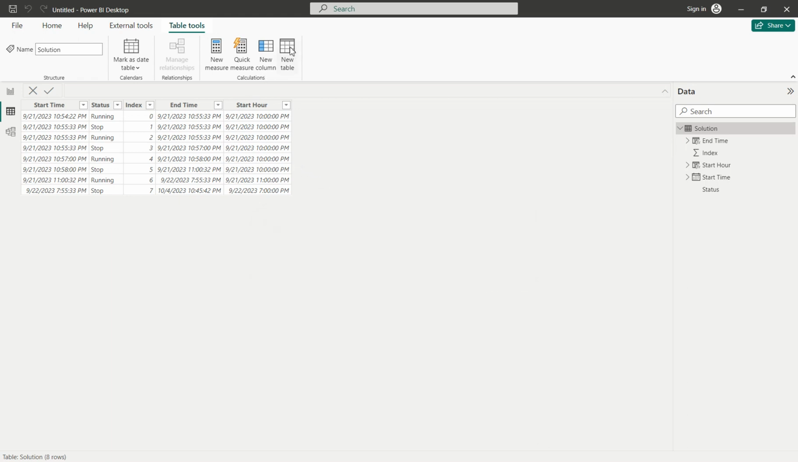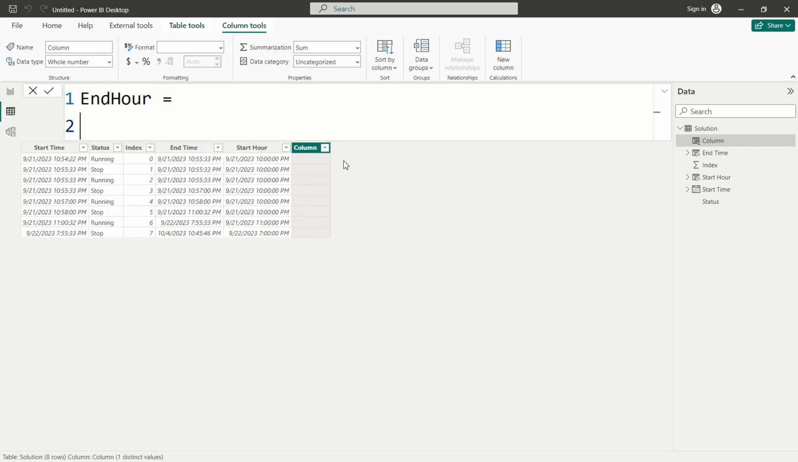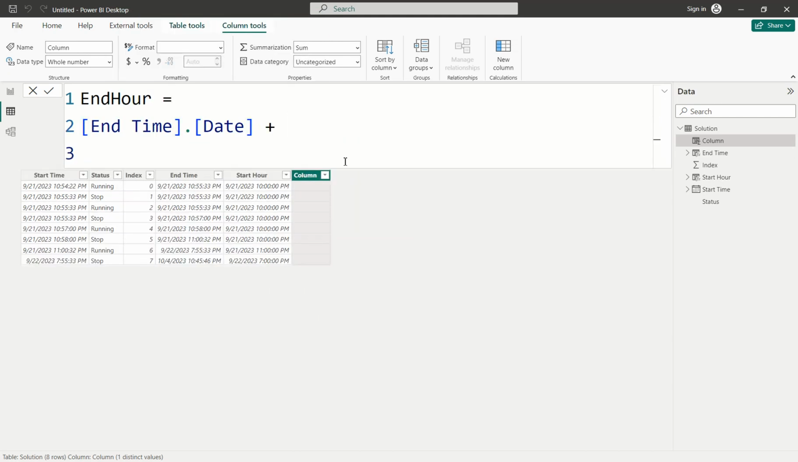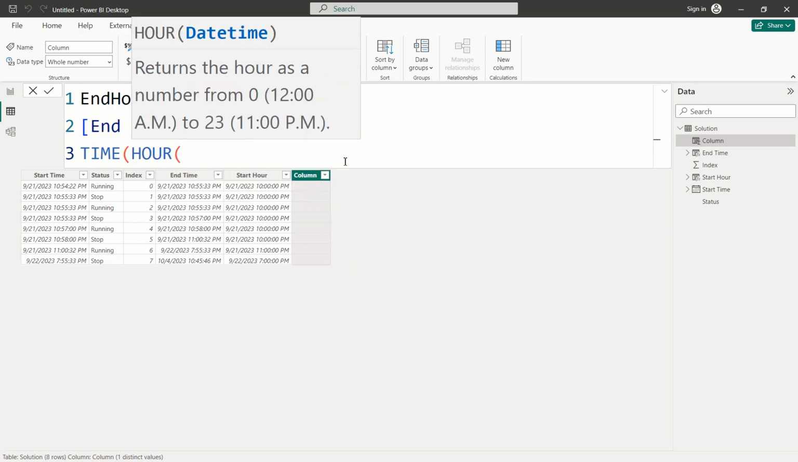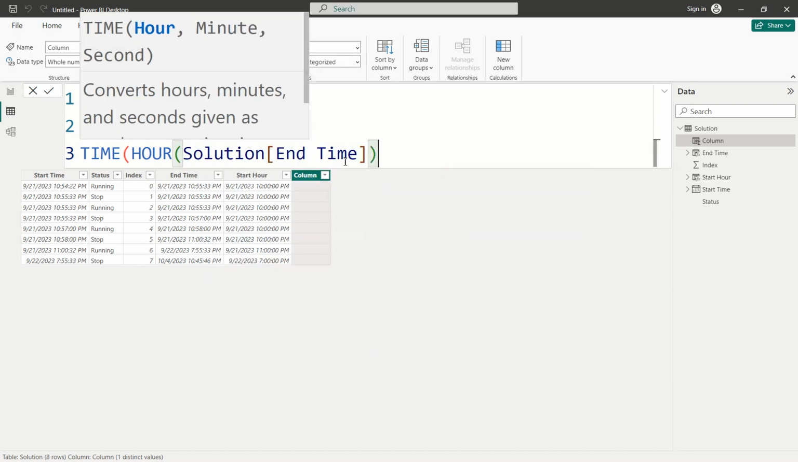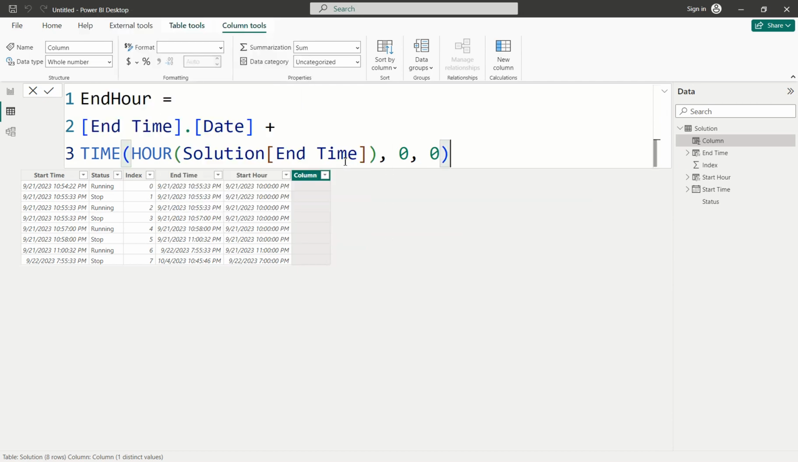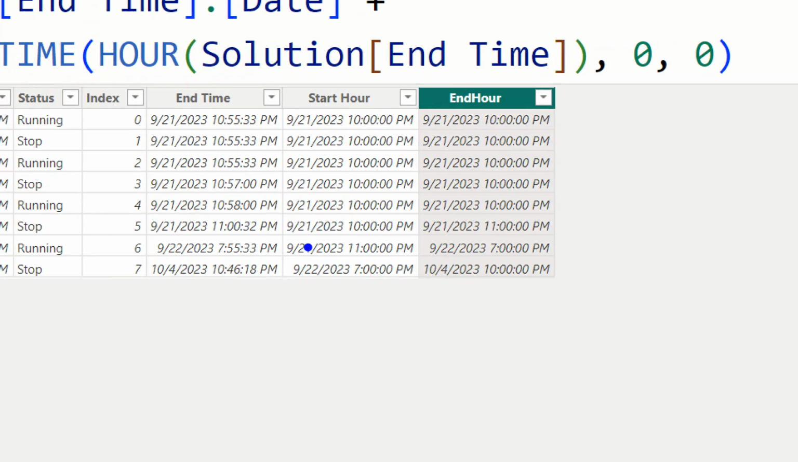Now let's extract our end hour using the exact same concept, which is first to call the date of your end time. And then add a duration using the time formula, extracting the number of hours by using the hour formula, applying it to the end time column with 0 minute, 0 second. Now it is giving me my end hour. So this would be 7 o'clock, 7 o'clock, 10 o'clock, 10 o'clock.